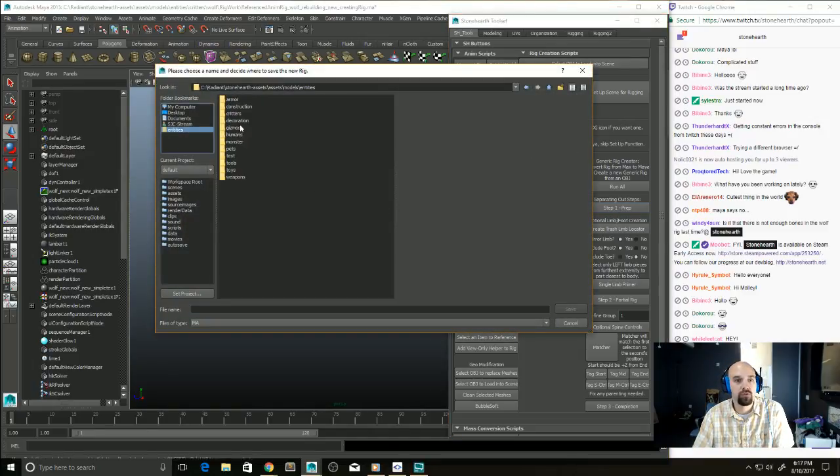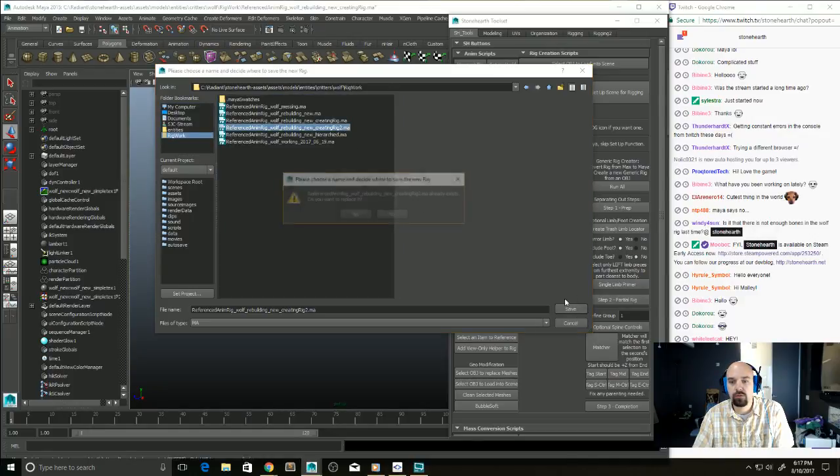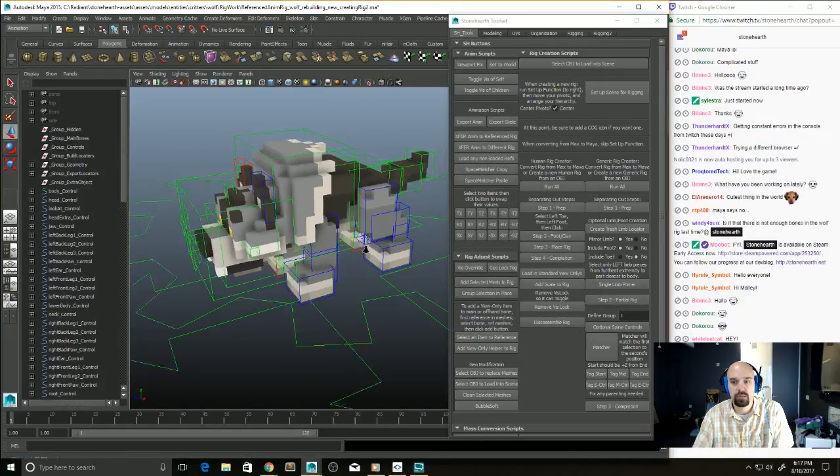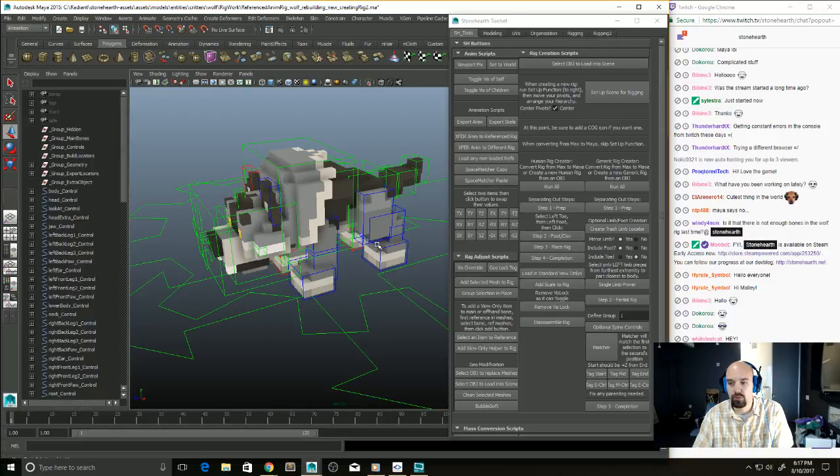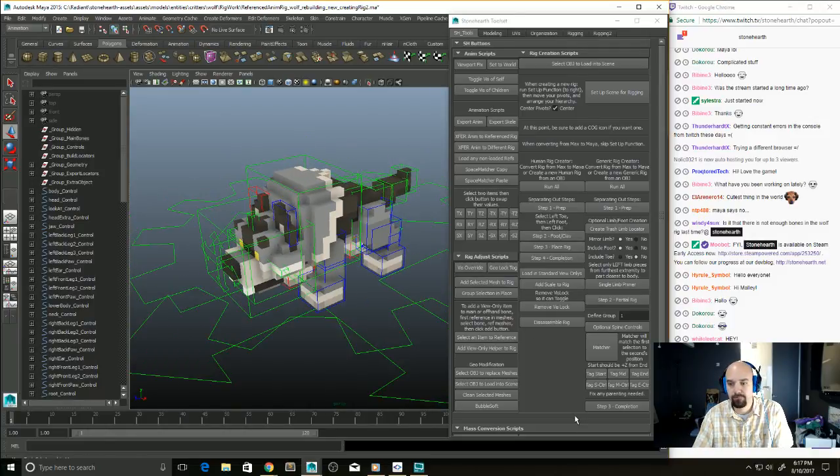So let's do the wolf. The wolf rig work should be here. And then creating rig 2. Yes, we replace it. By the way, is the music too loud, too quiet? Can you guys hear it?